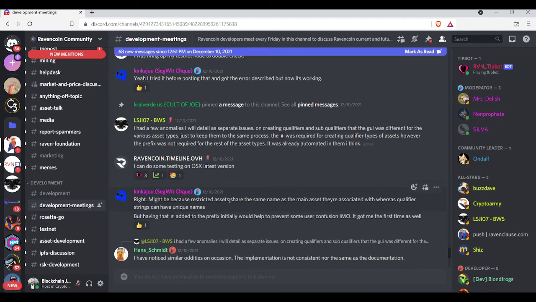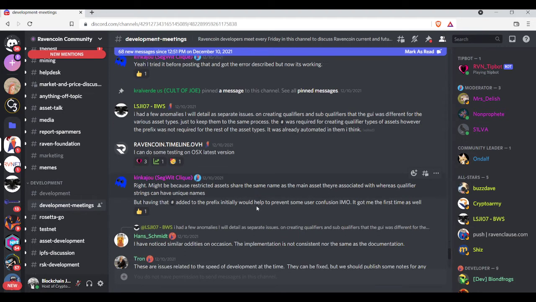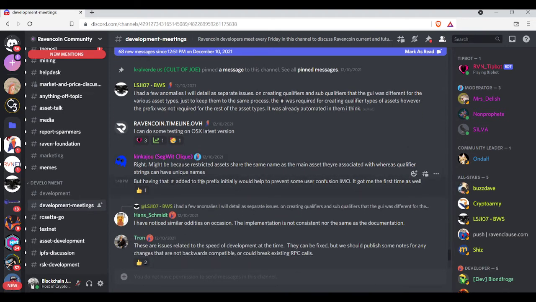Kinkajou responds: Right, might be because restricted assets share the same name as the main asset they're associated with, whereas qualifier strings can have unique names. But having the number added to the prefix initially would help prevent some users' confusion, in my opinion. It got me the first time as well. You got one thumbs up emoji for that.